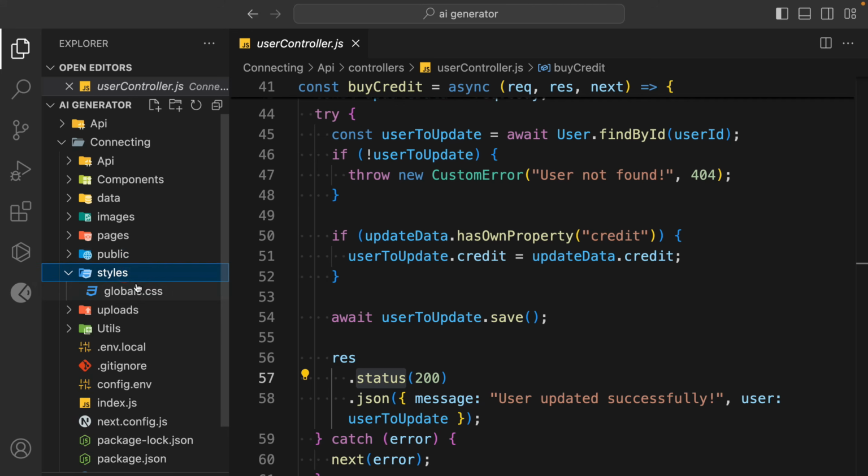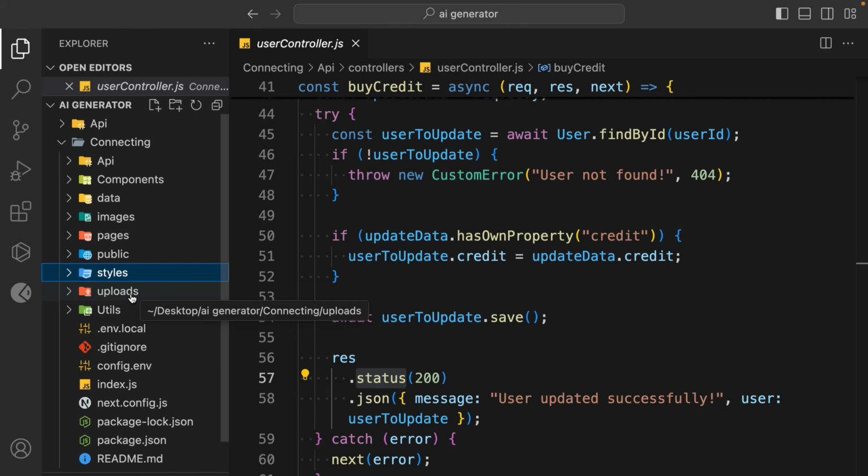In that we have built the global style file. And here we have this upload folder. So all the uploads of the images we will do, that's all going to be here. We have recently uploaded a couple of images, that's what you can find here.